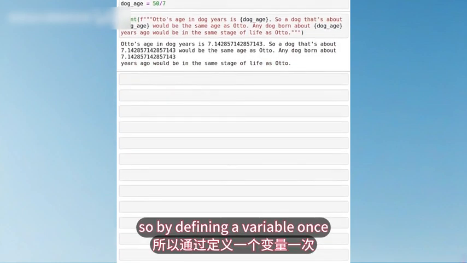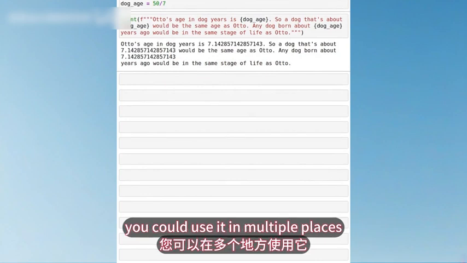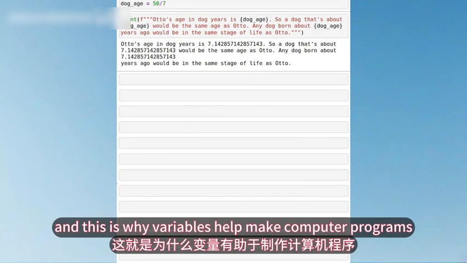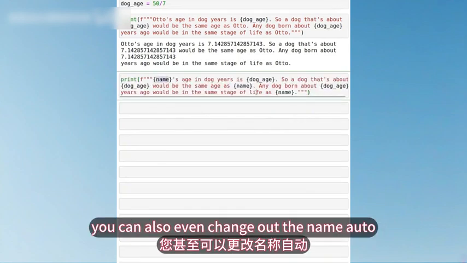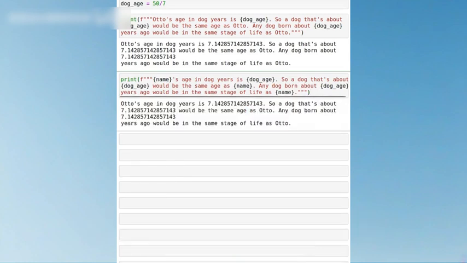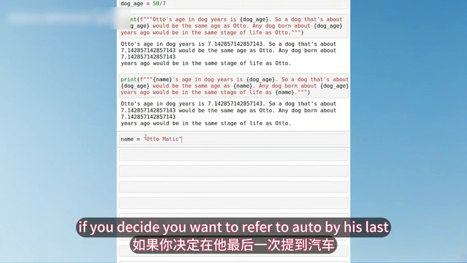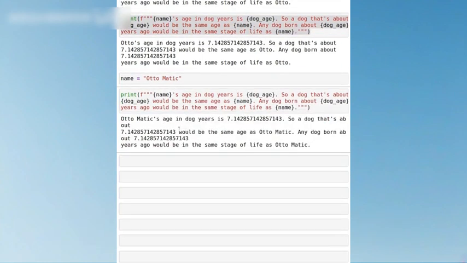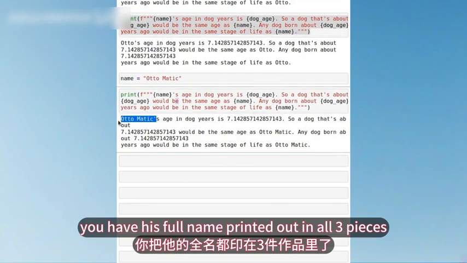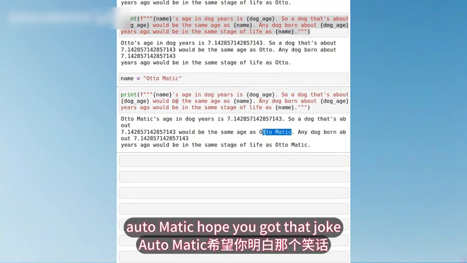So by defining a variable once, you could use it in multiple places. And this is why variables help make computer programs much more efficient. You can also even change out the name Otto. If you decide you want to refer to Otto by his last name as well, like Automatic, then you can rerun this code and you have his full name printed out in all 3 places. Automatic. Hope you got that joke.